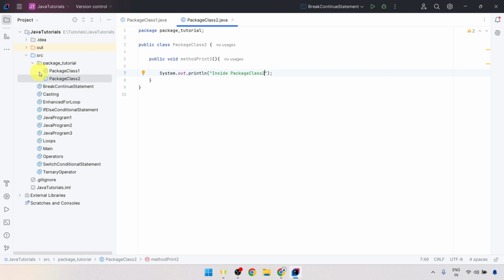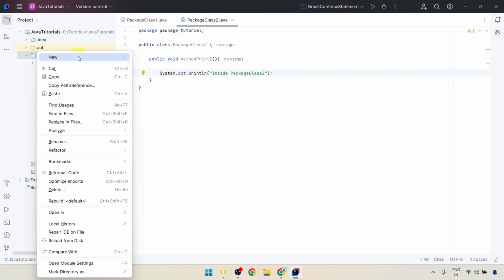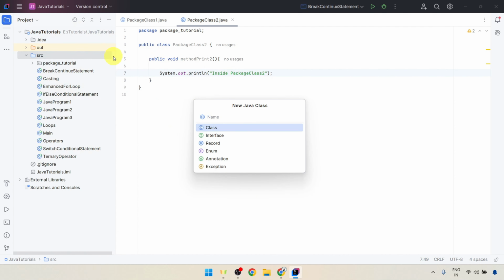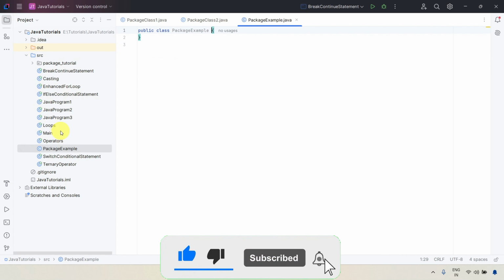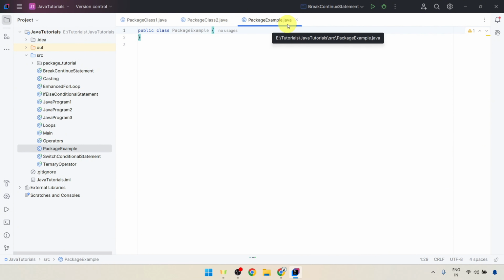Now I will create one more class file which would be outside this particular package. You can create it inside a separate package or directly inside the SRC folder. For now I am creating it inside the SRC folder with the name package example. Hit enter, which will create one file with the name package example.java, where we have this public class package example.